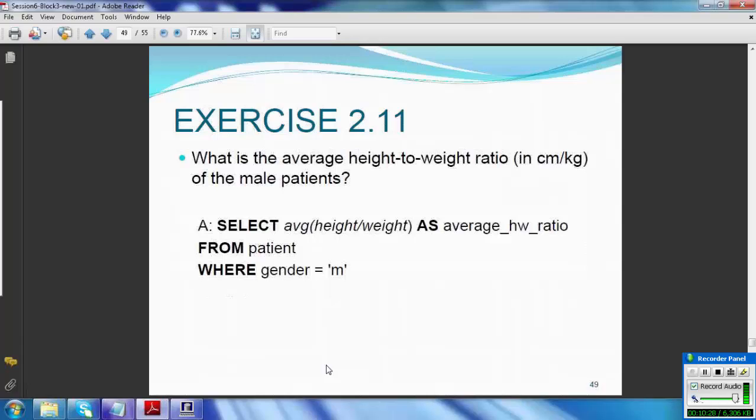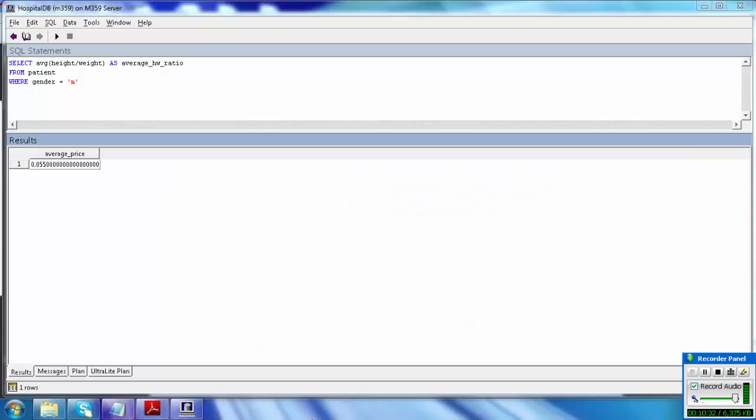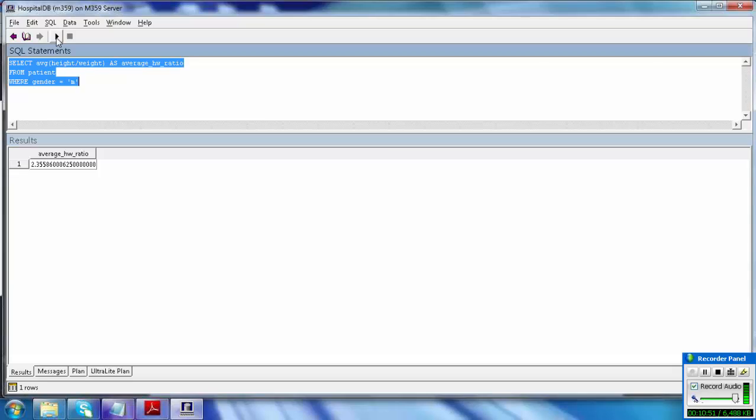So you can use the query: select average height divided by weight, which will calculate the average of the height divided by weight, as HW ratio, from the patient table. And what's the condition? Where gender is equal to male. So it is going to display the average height to weight ratio of the male patients. It says 2.35. Suppose I change this to F for female, you can see 2.8 is the average height to weight ratio of the female patients. Change to M, and you can see it will give you 2.35.